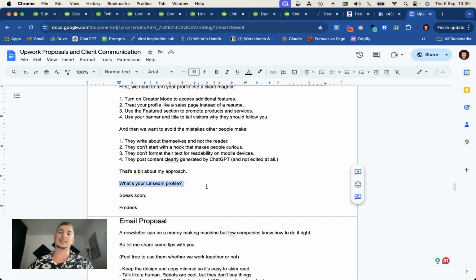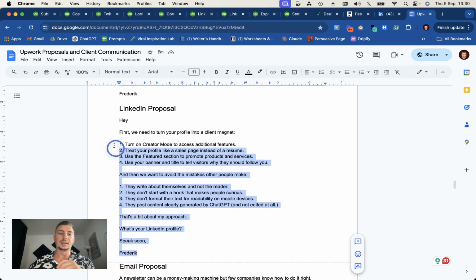You always want to end the proposal with a call to action in the form of a question, right? This is all about starting a conversation. It's not about closing the deal in the proposal. You just want them to respond to you, and then you can either get on a call or you can ask them all the relevant questions once they've shown interest in you. So that's the entire purpose of a proposal.